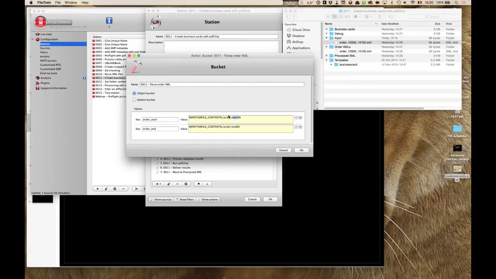So this first action, as you see it here, creates two buckets for me that are connected to the XML file itself. It stores the beginning of the range that I want in that first bucket, and it stores the end of that range in the second bucket that I have here.